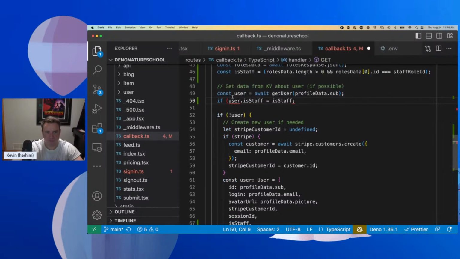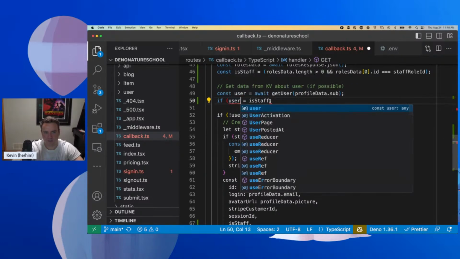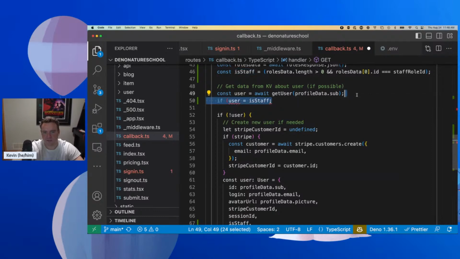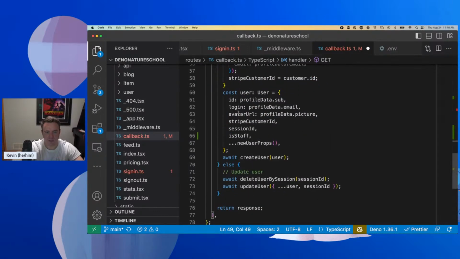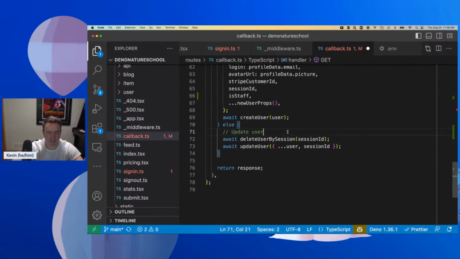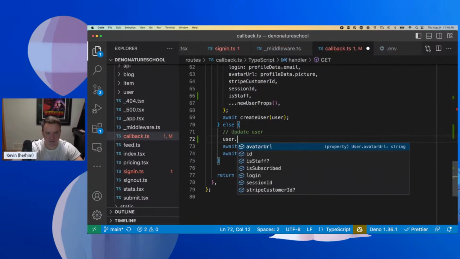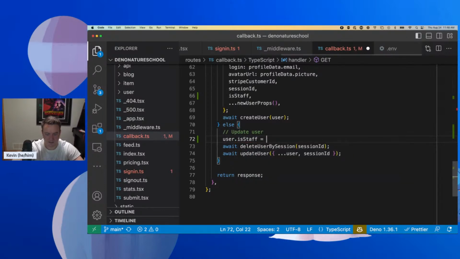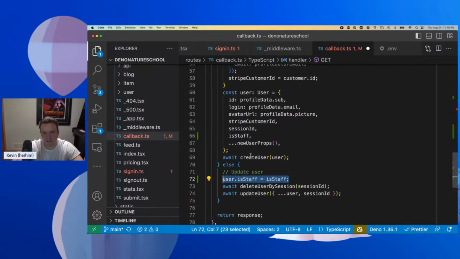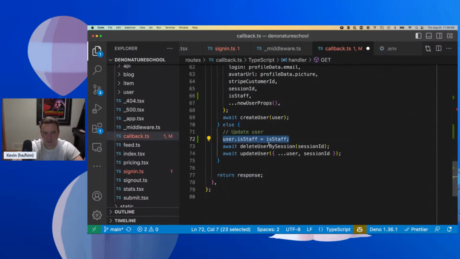We'll do if user. Well, here we're actually already doing that. So let's do that, because we're saying if not user blah, and then down here we could just say update user. So we know that the user is defined. So we can say user.isStaff is equal to isStaff. So we'll just update this little Boolean flag every time the user logs in. And then we don't have to change this update logic. We'll be able to keep this localized in here, and that should work fine.